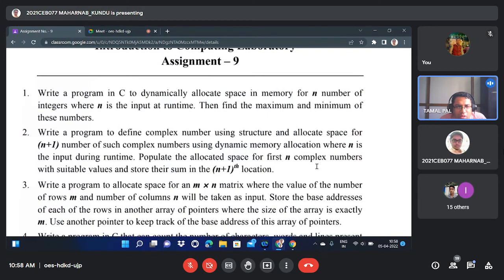Okay, let me check. Write a program to define a complex number using structure and allocate space for n plus 1 number of such complex numbers using dynamic memory allocation, where n is the input during runtime. Populate the allocated space for first n complex numbers with suitable values, also summing them in the n plus 1 location.